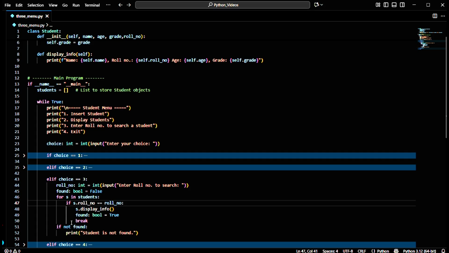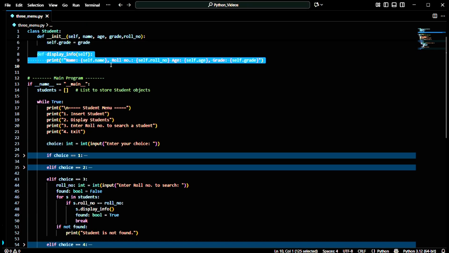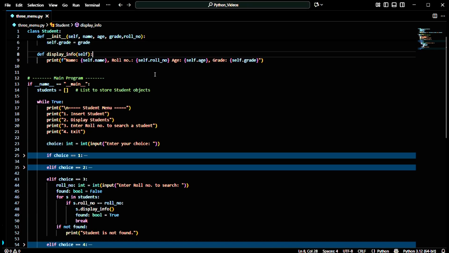Now we will check by using a conditional statement. If s, that means the first student detail which is present at 0th index, has the roll number equal to the roll number which the user gave or not. If the roll number is equal to the student's roll number, then we will use the method to display the information by writing s dot display_ with parenthesis, so that we can get this display method, and we will get the output in this manner: name, roll number, age, and grade.